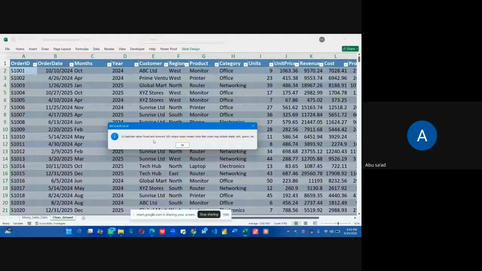Now Excel says there are 20 duplicate values found and removed already. So I'll be left with 500 unique values. That is what I just did to remove all the duplicates. There won't be duplicates in our data set. So I'll click on OK.